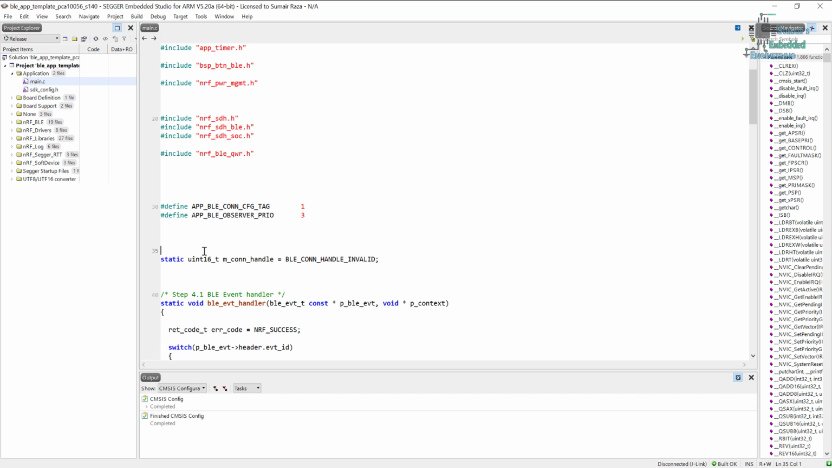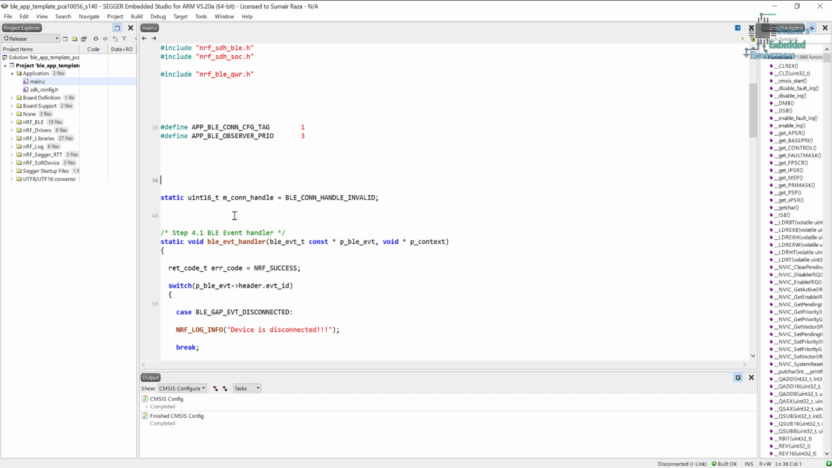Now its header file has been added. Now we will create an instance of queued writer. We have to pass this instance along with the connection handle so that our device can easily communicate. Let's create a queued writer instance.